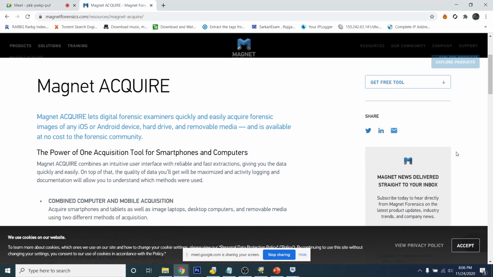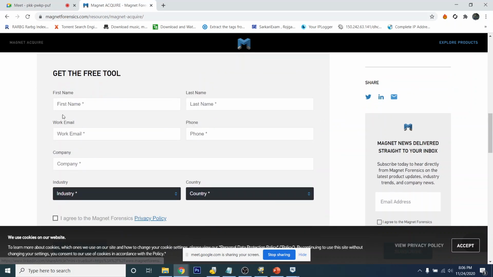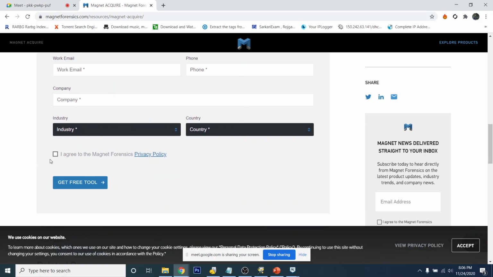Okay, so here is an option to get the free tool. You just have to fill up the information of first name, last name, work email, phone, company, industry, country. I agree and get free tool. After some time, it may take around 24 hours also, but you will definitely get the tool. If you don't get the tool, just try it with your professional mail, like you will be having a separate mail for your college or your workplace.